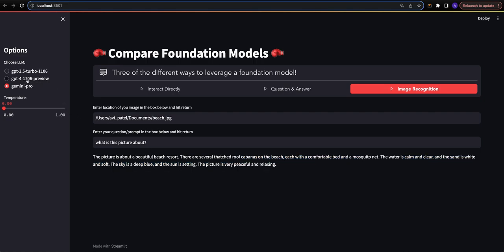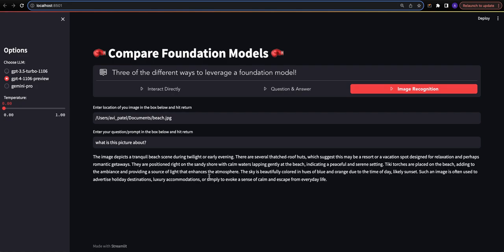Let's switch to GPT-4 Vision and see what it has to say about that picture. It's surprising that the first one, the Gemini, was just one short sentence. All right, so the image depicts a tranquil beach during twilight or early evening. There are several thatched roof huts, positioned right on the sandy shore with the calm water lapping gently at the beach. Tiki torches are placed on the beach, adding to the ambiance. A little bit more thorough, I feel like.